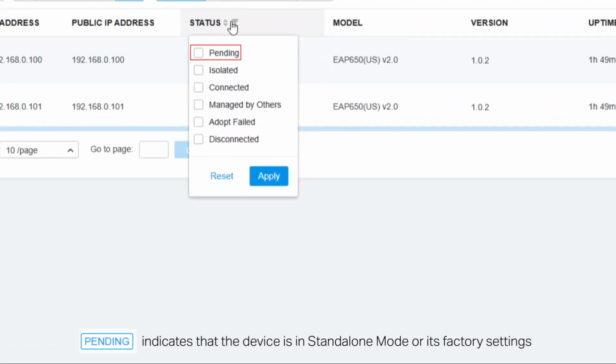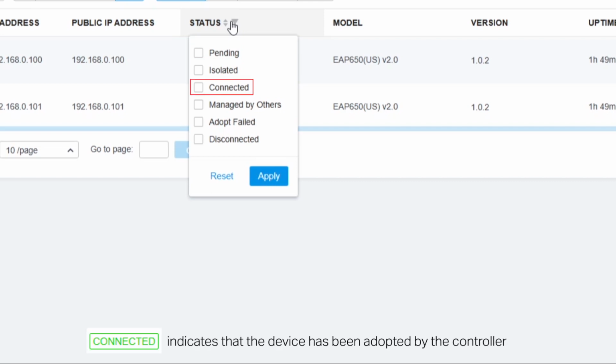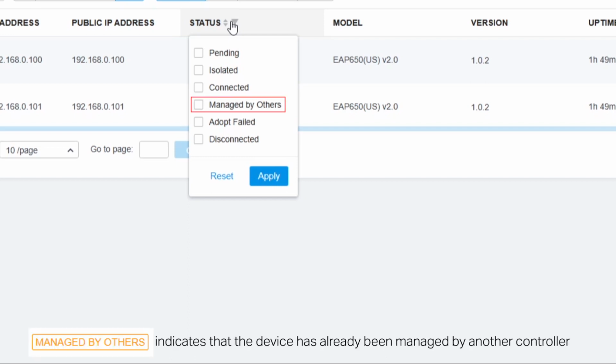Pending indicates that the device is in standalone mode or its factory default settings and has not been adopted by the controller. Connected indicates that the device has been adopted by the controller and you can manage it centrally. Managed by Others indicates that the device has already been managed by another controller.